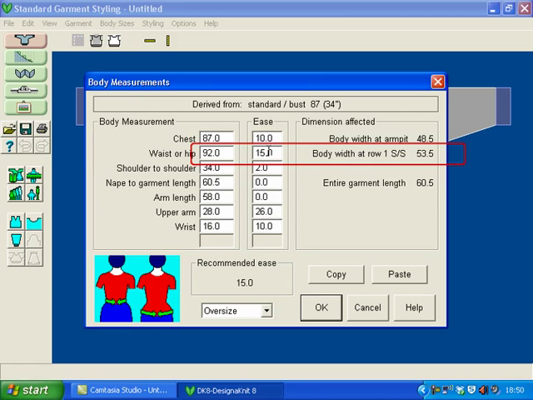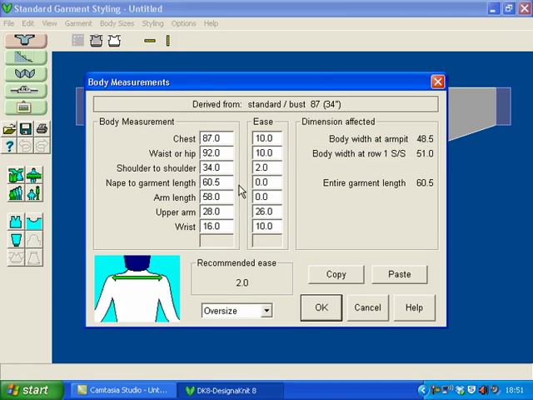Let's try changing the waist width. At the moment it's saying the body width at row 1 is 53.5 centimeters and the ease is 15 centimeters. So if I make the ease 0 and now click down here, that should change to 46, which it does because I've taken all that ease measurement out. Now if I put 10 centimeters back in there and click on it, this measurement will now change to 51 because I'm not altering the body size, I'm altering the ease allowance in the garment.